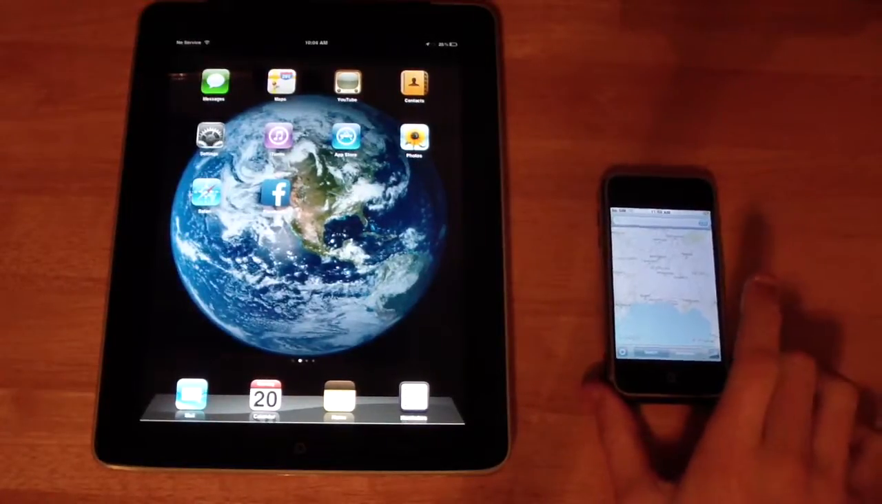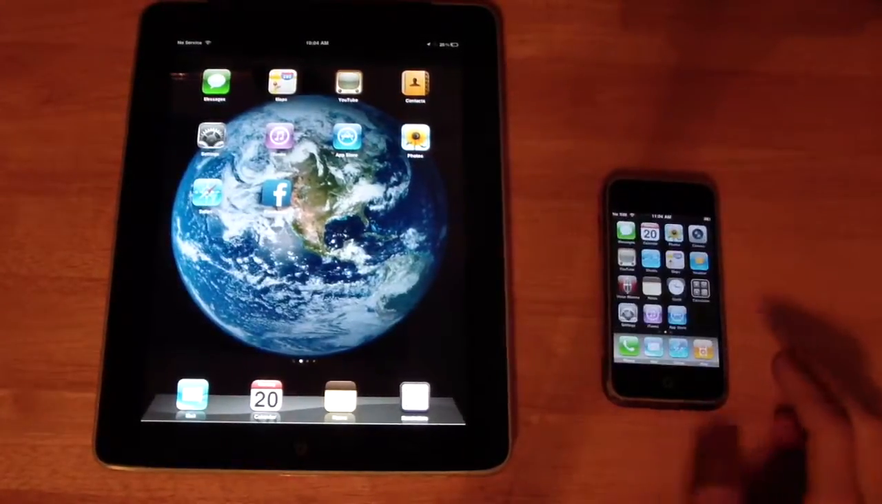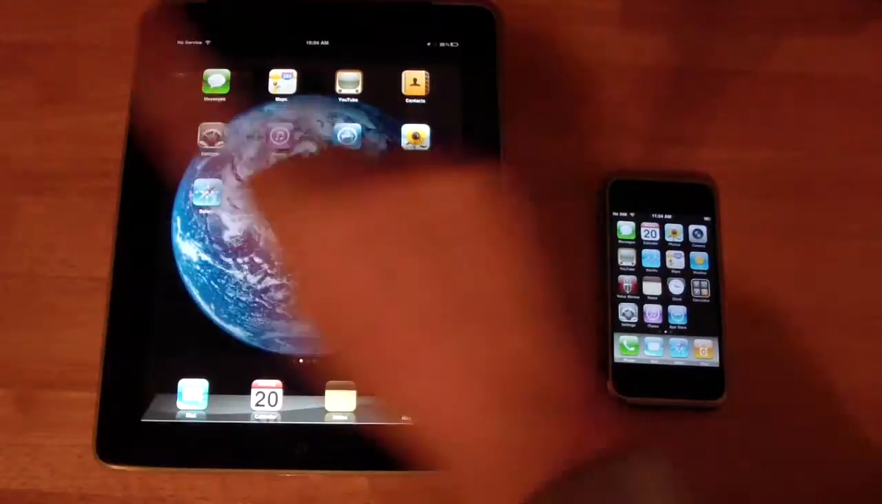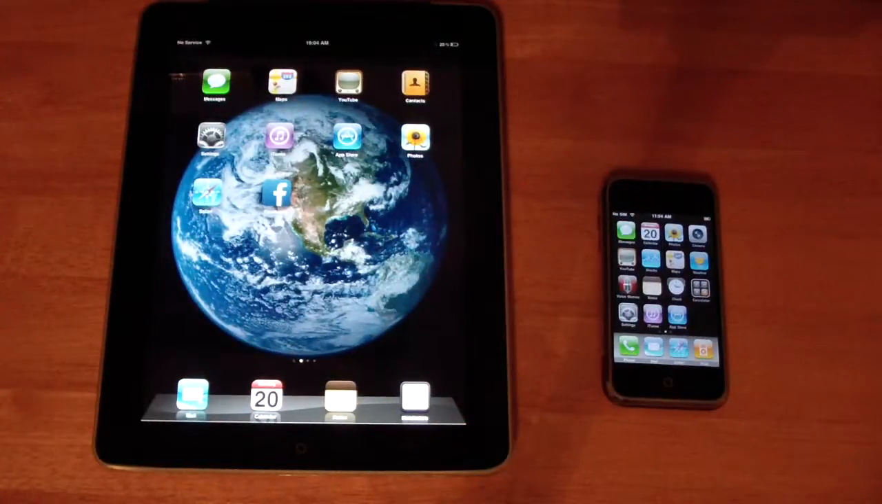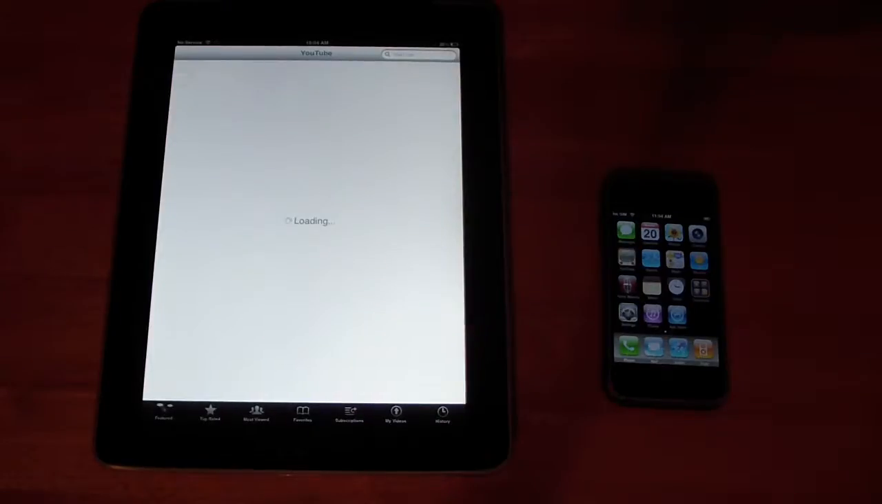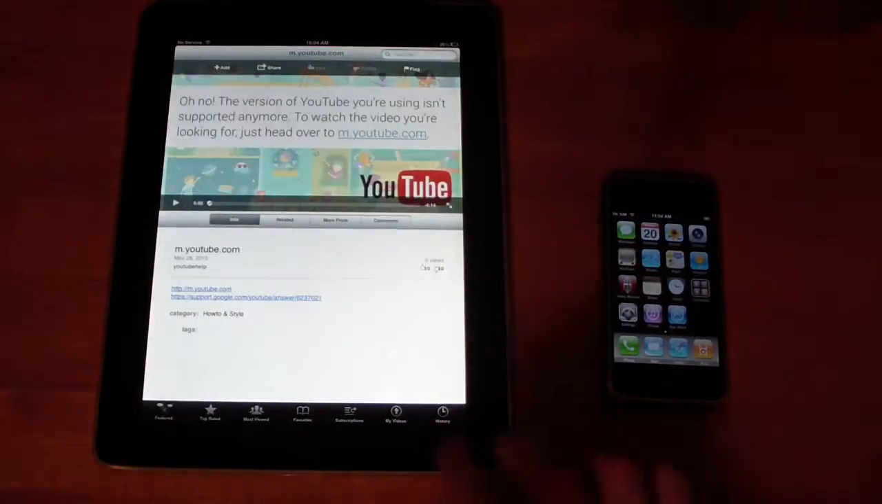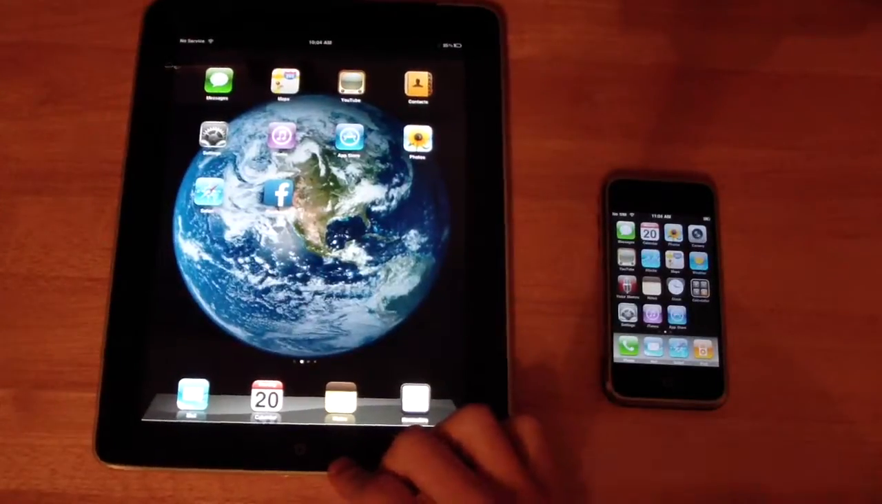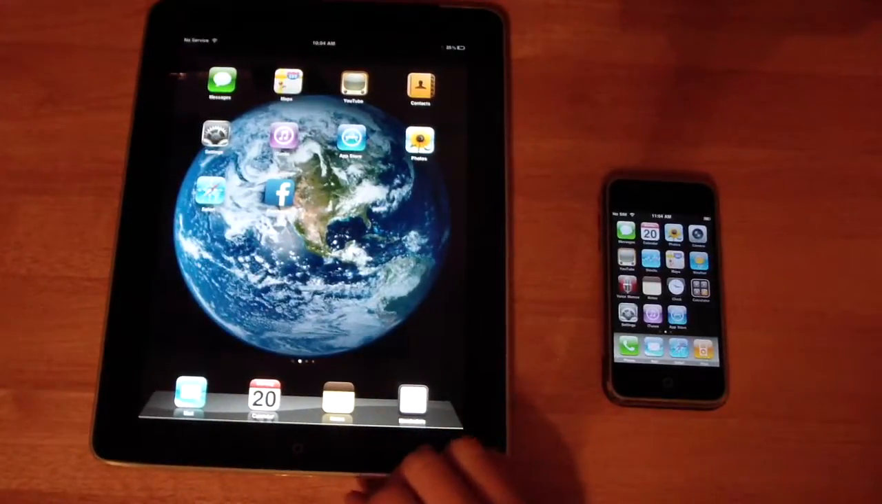Now let's go on to YouTube. I'm just going to go ahead and tell you, the YouTube application on both of these does not work. They are unsupported, and if you click on it, a little video will just pop up that says it is unsupported. So that's what it looks like. On both of these devices, the YouTube application is not supported.